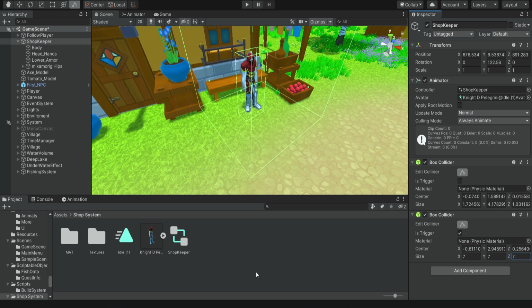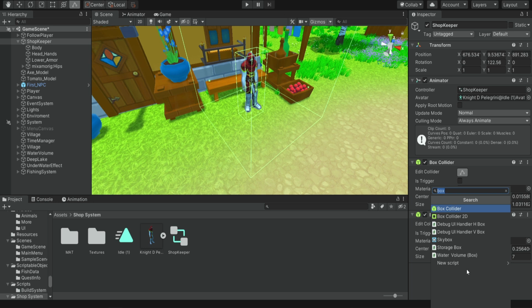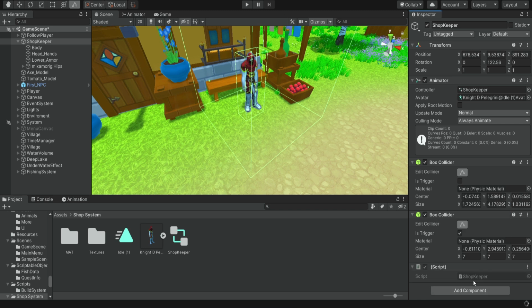We're going to create a new script for the shopkeeper, for the buying system. So we're going to click on the shopkeeper and we're going to add a new script. We're going to name it shopkeeper. You can also name it buying system or something like that, shop system. So we're going to create this script. Well, don't name it buy system because we're going to have a buying system and a selling system separately. So it should be something more general like shop system or shopkeeper.